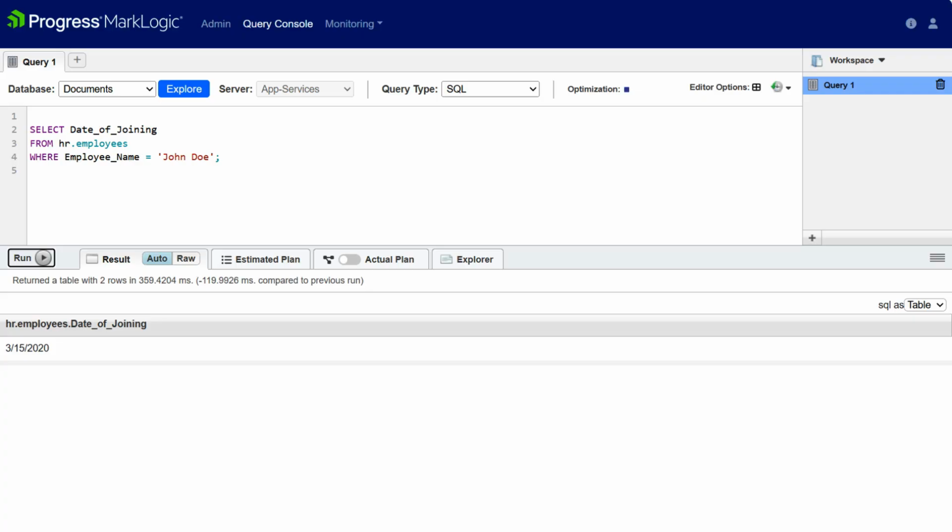Now, let's run a SQL query. Select the database where you have loaded your data. Select SQL as the query type. Write a query. In this query, we are trying to fetch the date of joining for an employee named John Doe. Click Run and verify the results in the results pane.